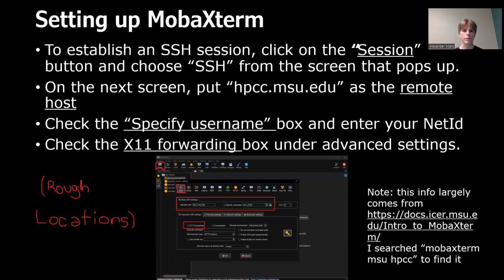And then from there, you want to mess with the settings. You want to put hpcc.msu.edu as the remote host. Check specify username and put your NetID. For me, it would be just my first initial, that kind of thing. And then check the X11 forwarding box under advanced settings.